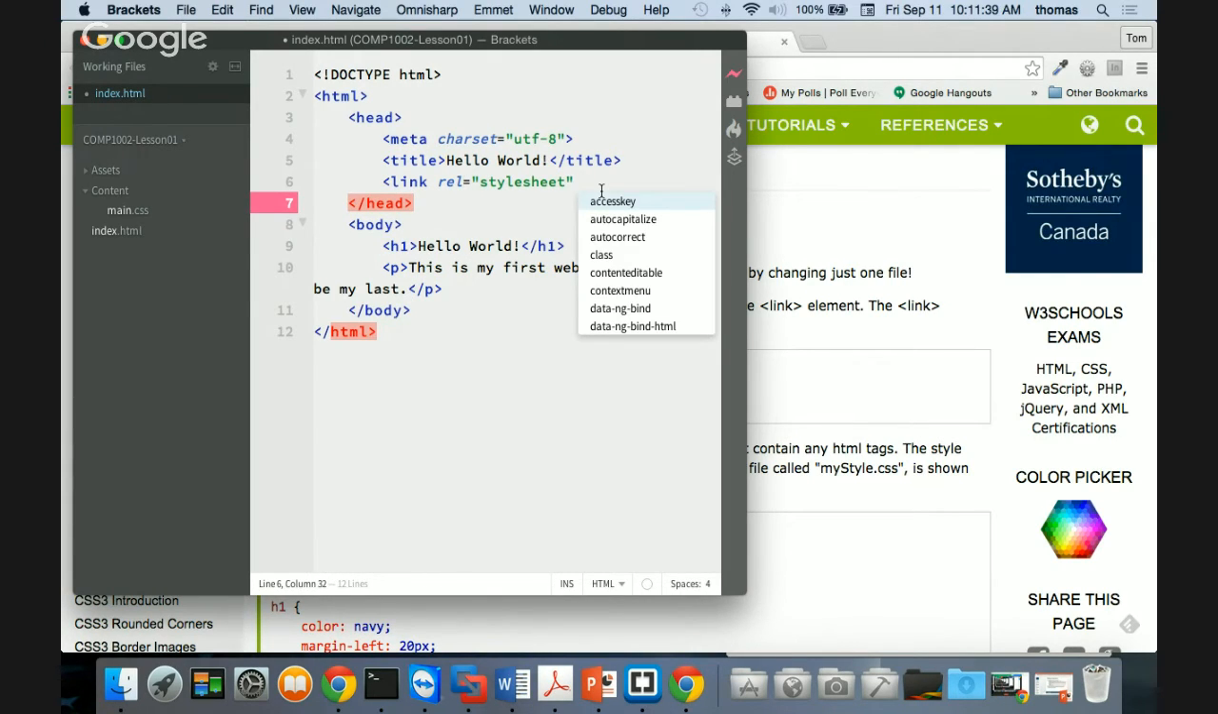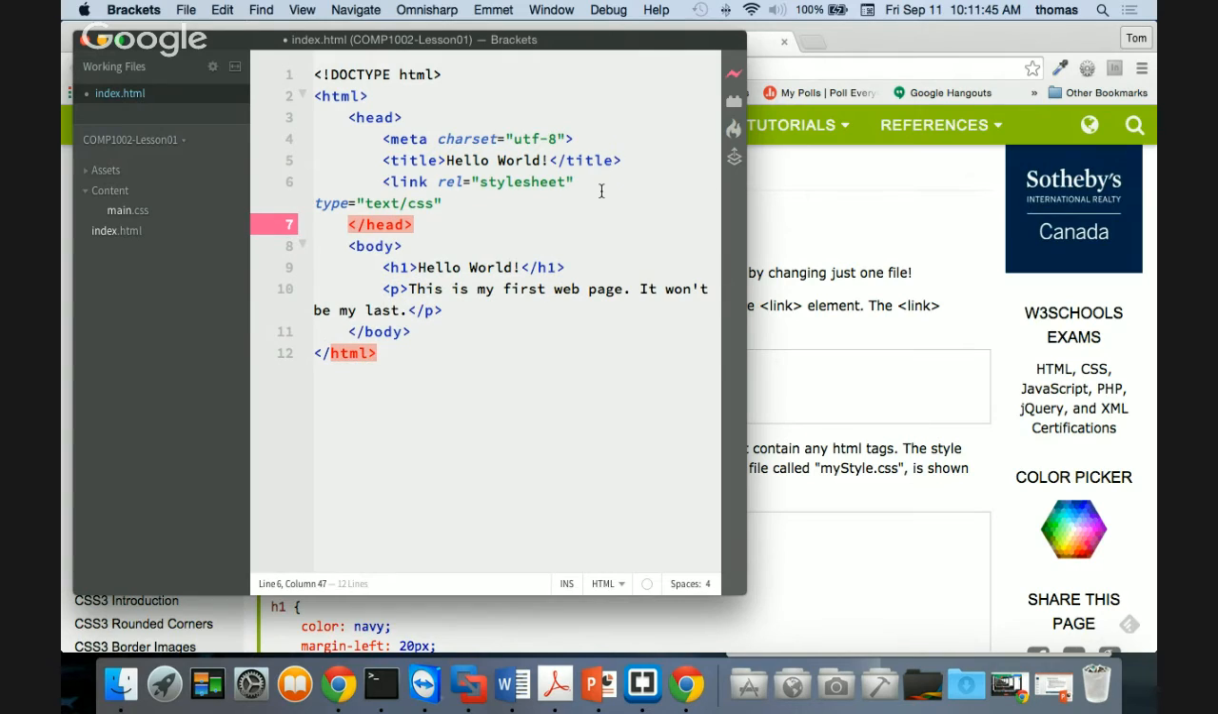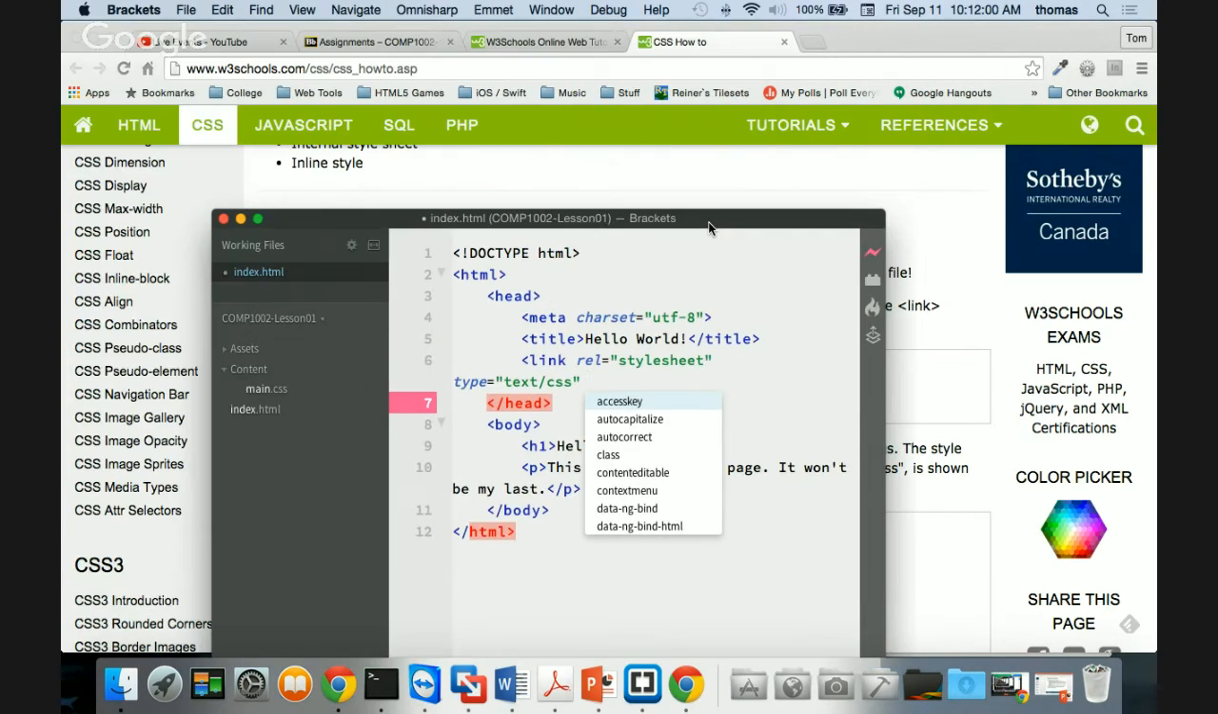Rel is equal to stylesheet. And then type, I want to put type is equal to text/css. It picks that up right away, so I put that in there. It's helping me type this out. By the way, forgive my wrapping because I'm trying to keep two things up at the same time. And then my link, I have to have an href or some kind of link that links me onto this next page.